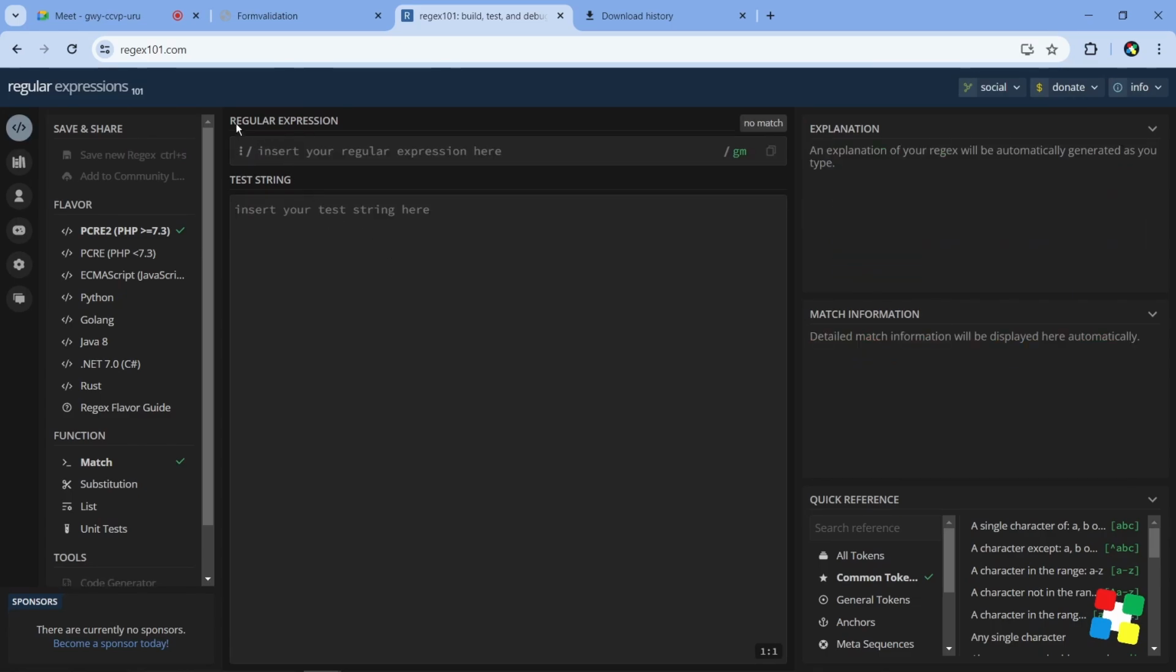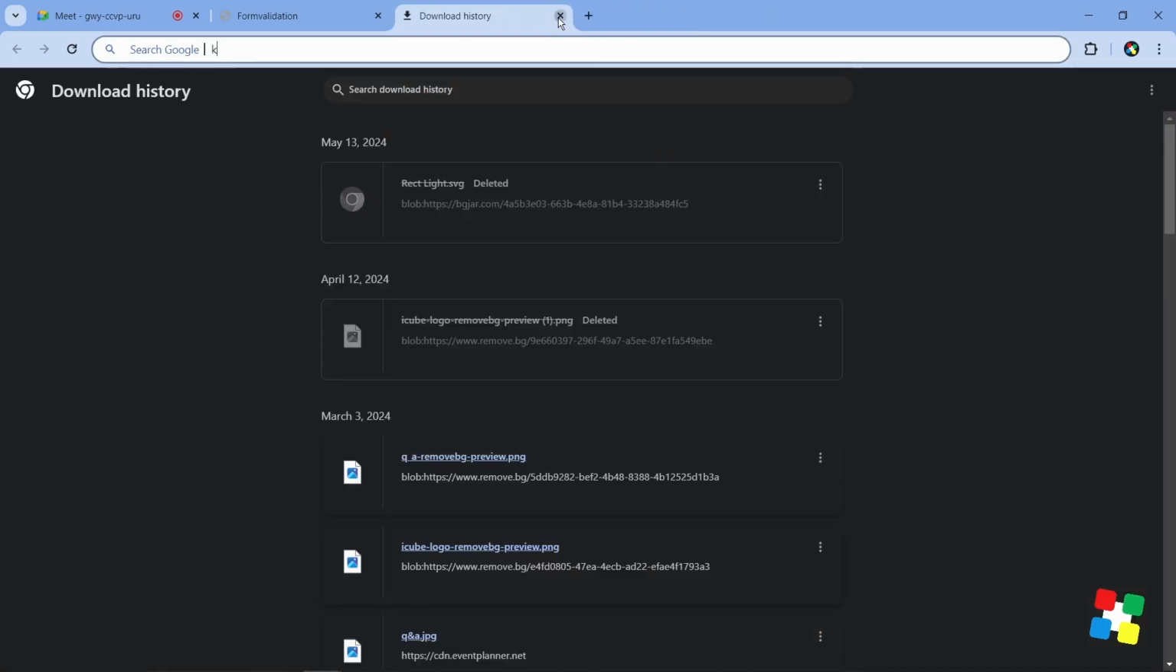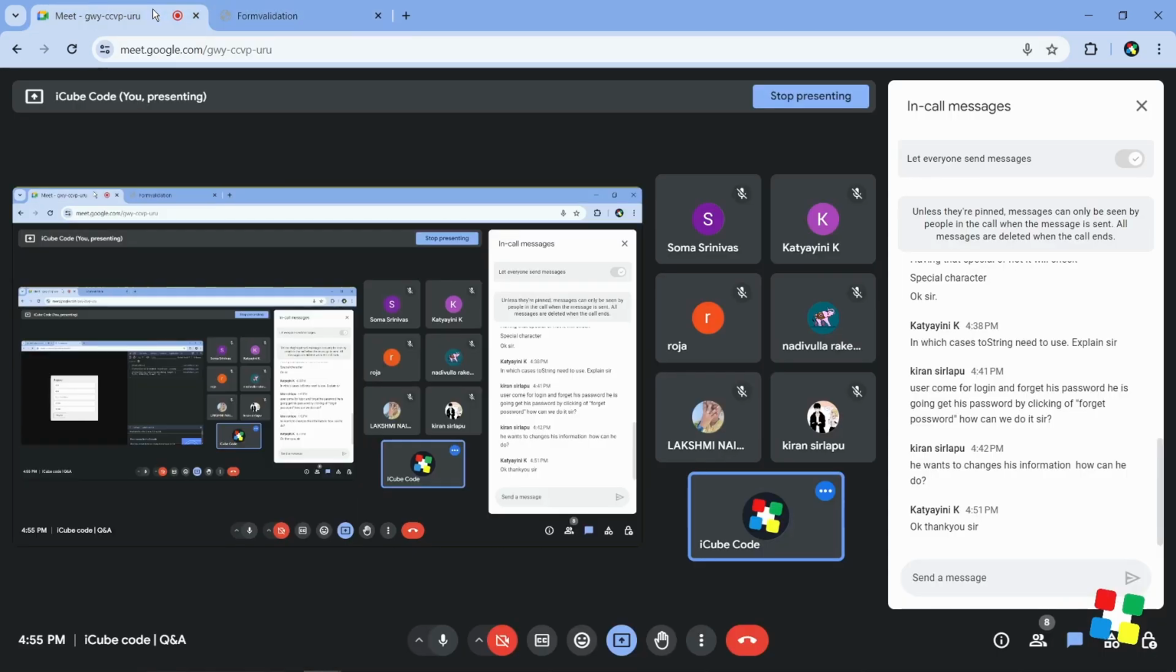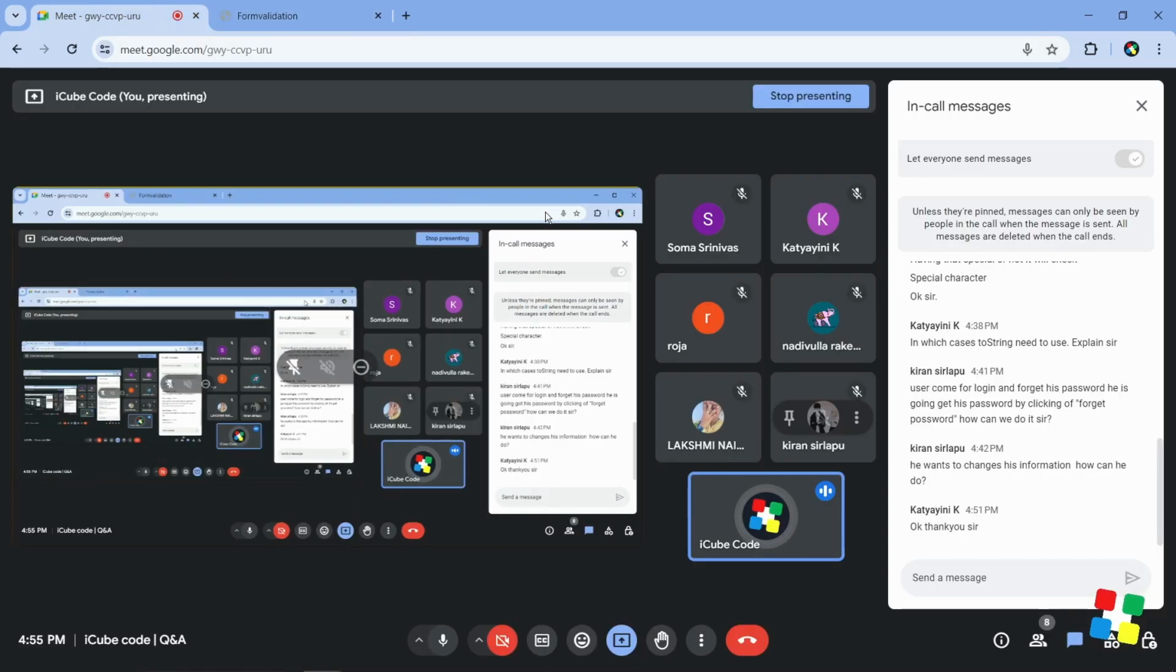This regular expression is a very big topic which we're going to do a few days after, but not right now. But with that, it will be very much simplified. Everything you can do.